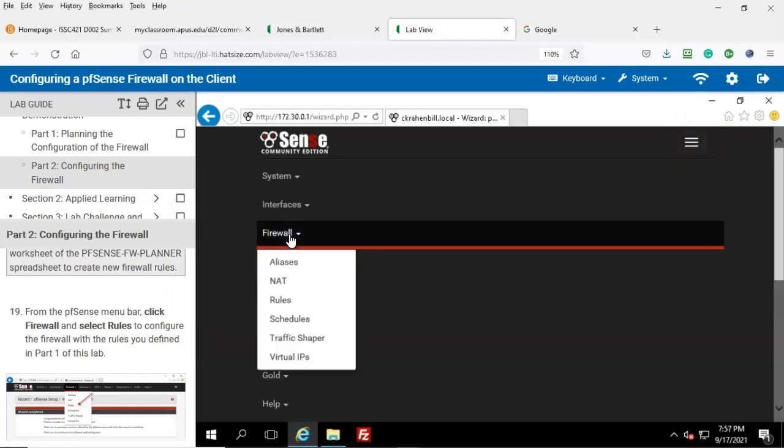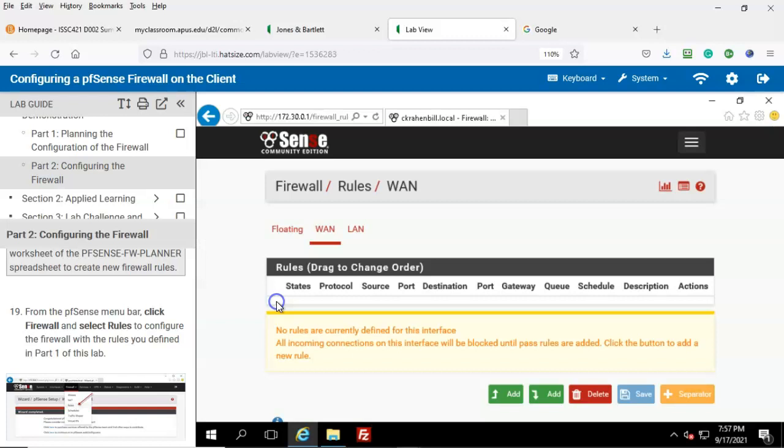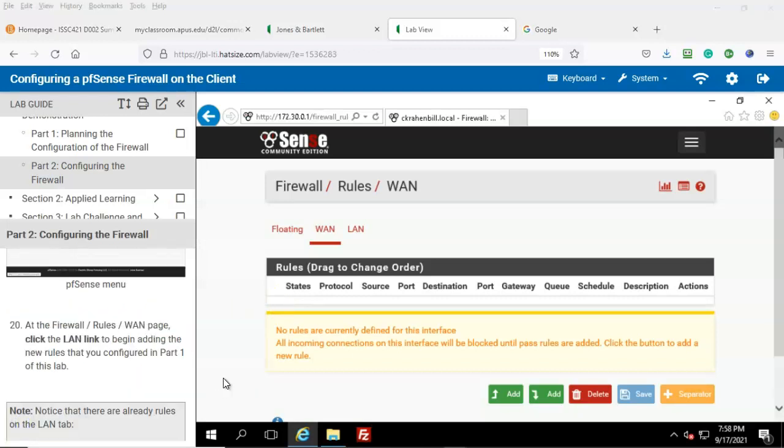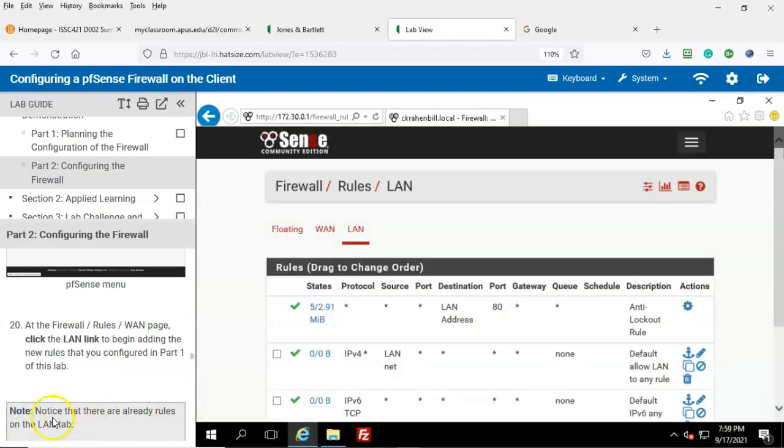I've clicked on Firewall. Let's go on down to Rules. Step number 20. At the Firewall Rules WAN page, click the LAN link to begin adding the new rules that you configured in Part 1 of this lab. Here's the LAN. Let's open that up.